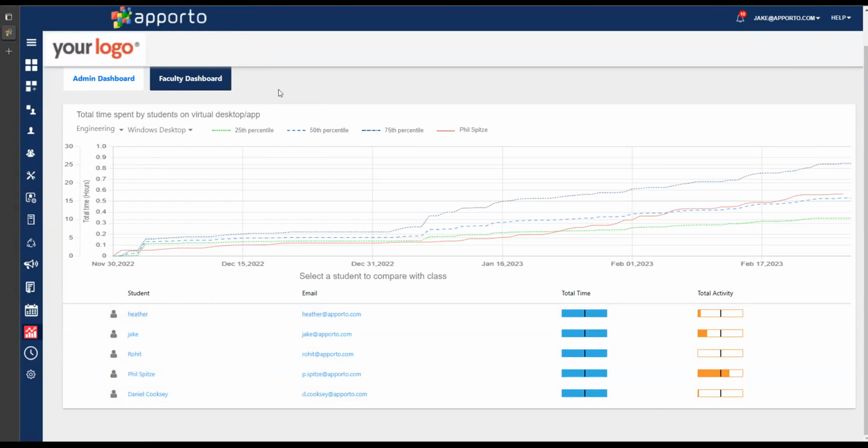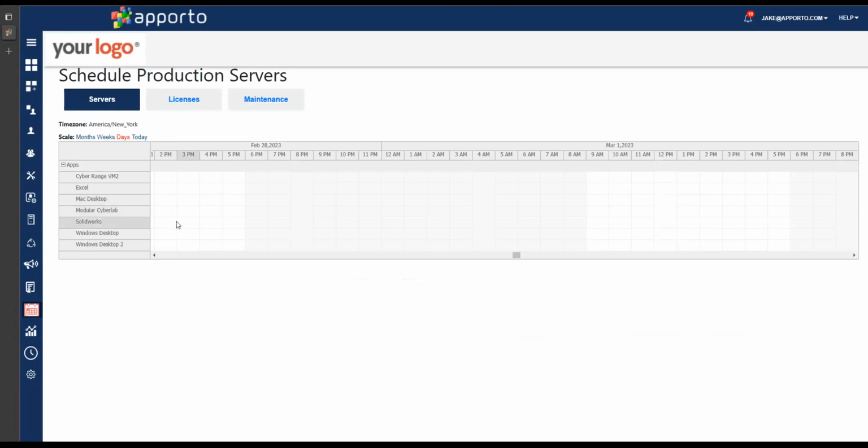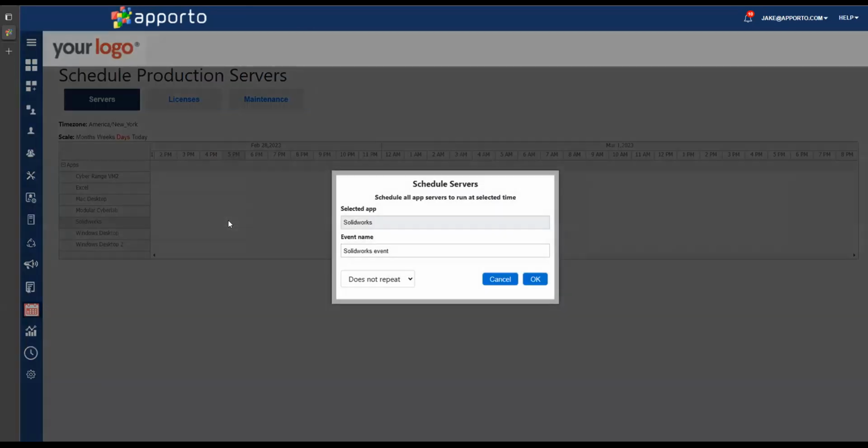Okay, so that's kind of the quick cover of the analytics piece there. There's some other things, like if you have a synchronous session that you're teaching using Apporto, you can schedule that class to kind of spin up, so to speak. So if you're teaching a class at 5 p.m. today that's using SolidWorks, you can create an event for it, which will get the cloud ready, so to speak. It'll get everything booted up. We have auto scaling enabled, so as students start to connect, they'll get connected to different sessions.